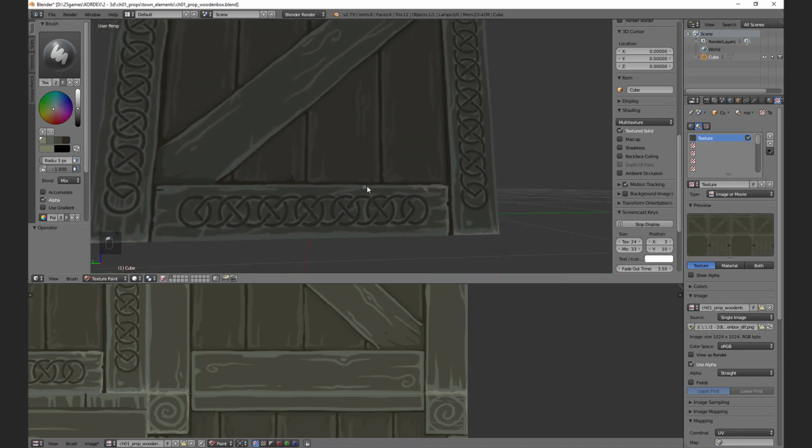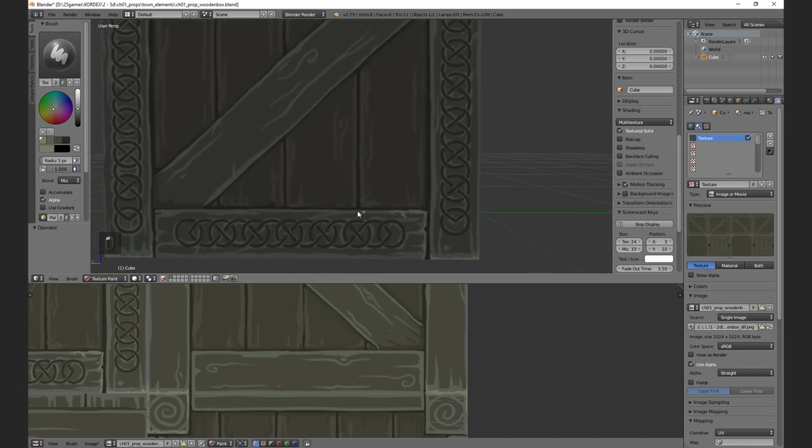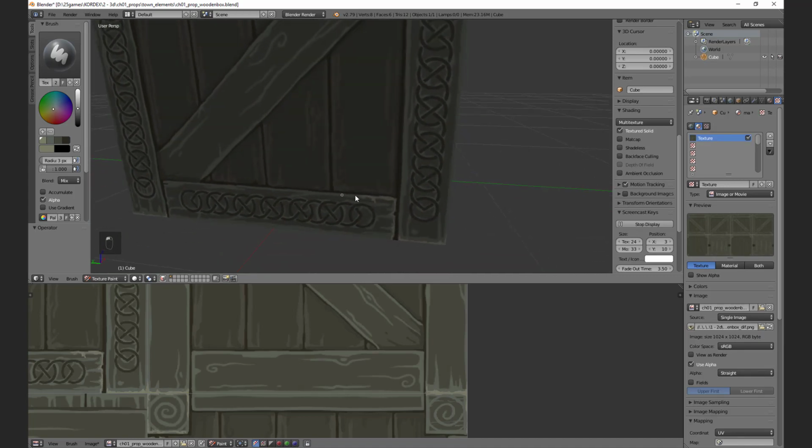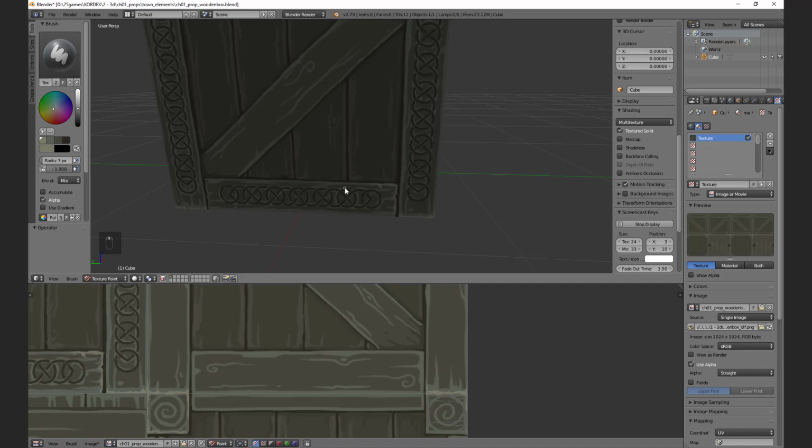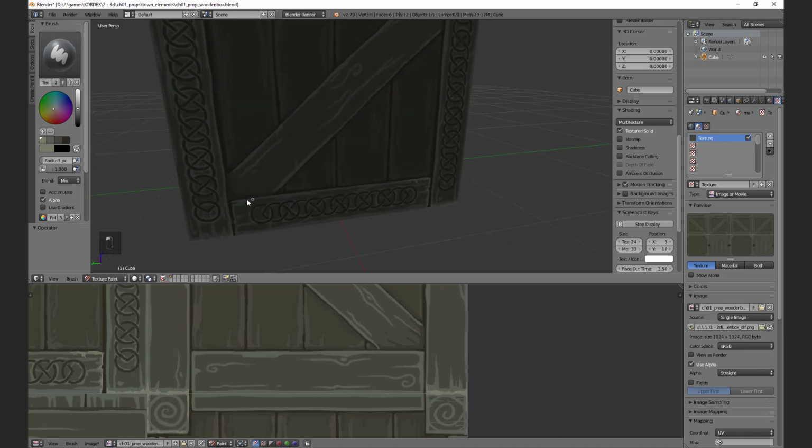So making here some highlights. Okay. Sometimes the brush is not working. Then probably I just need to zoom out or zoom in again to get a focus again for the brush.